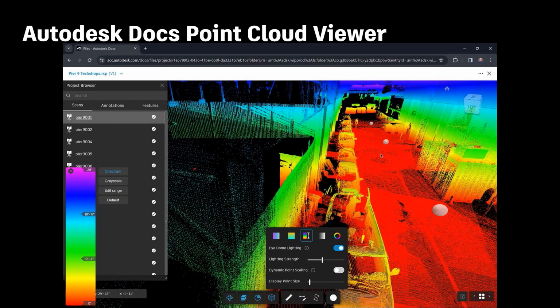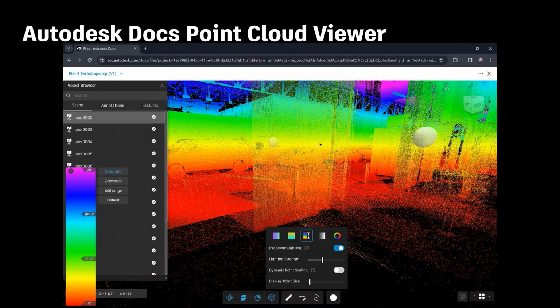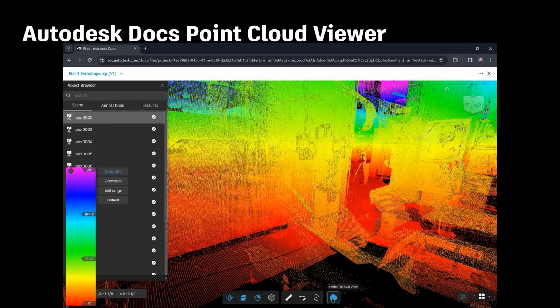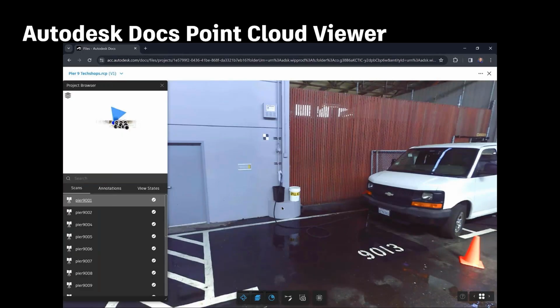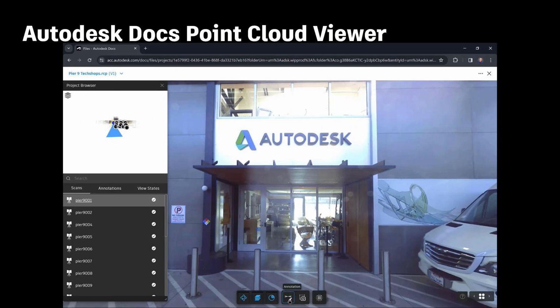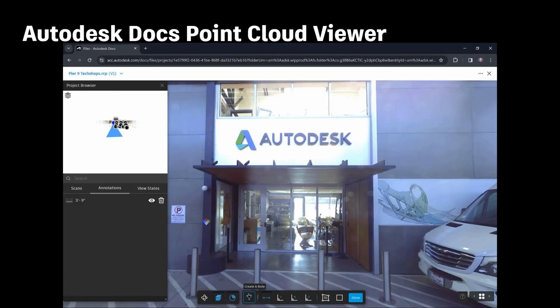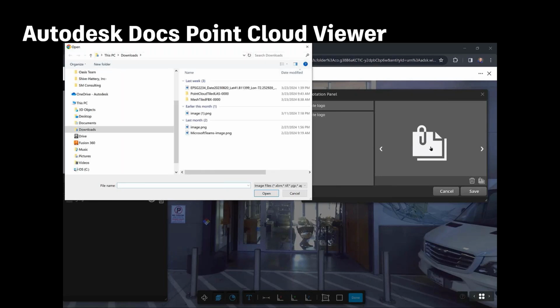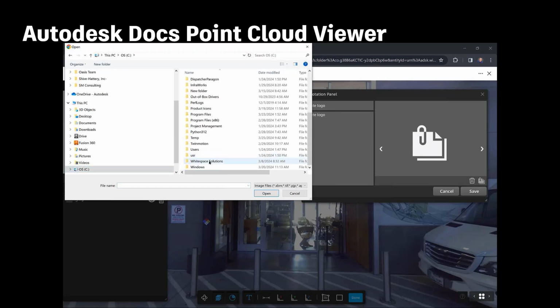And we have some very similar controls that we have in RepCap Pro in terms of elevation grading, to give us a sense of the highs and lows of that building, of that project site. We of course have those 360 photos as well. But what's really cool is we could start to do a little bit of basic collaboration inside of the cloud here. And I'm adding a note to update the logo.